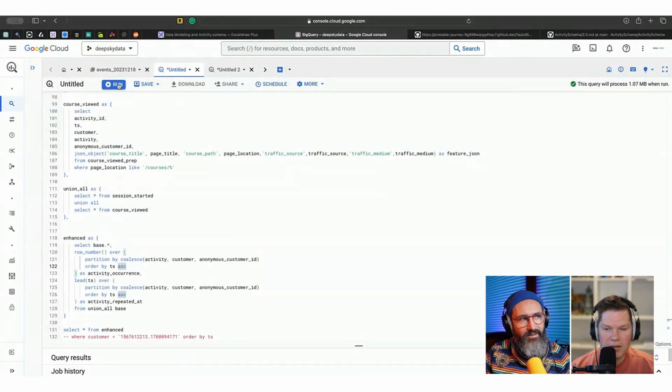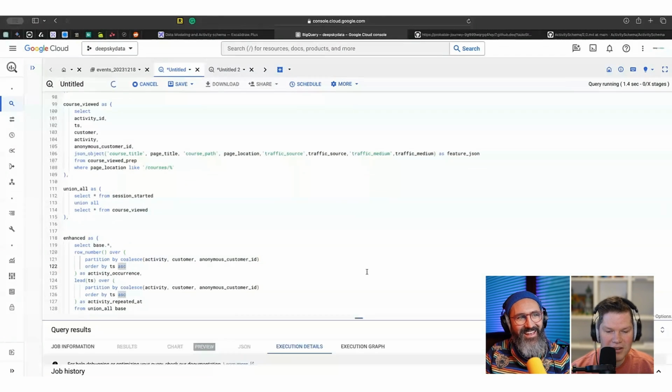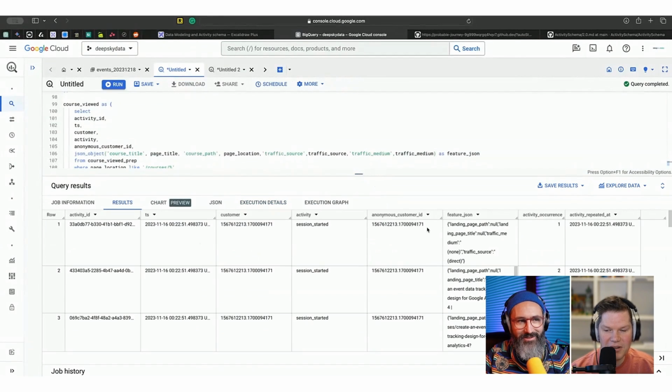Okay, I should run this. So I hope I didn't change anything. So then live coding always goes smooth.